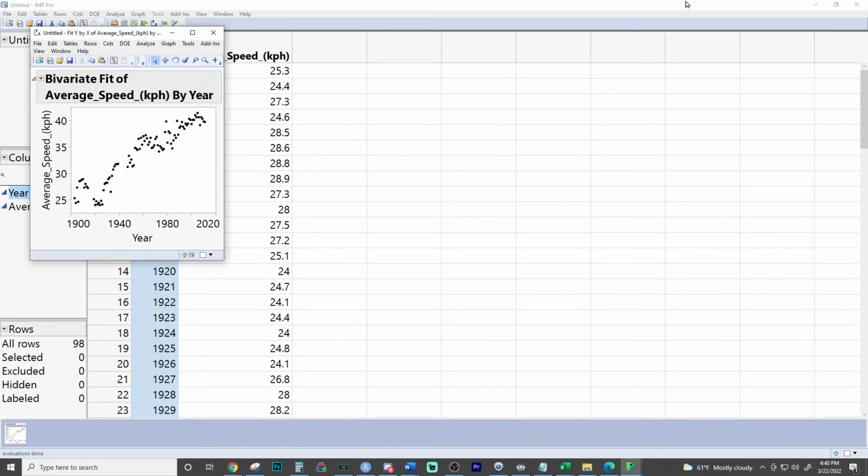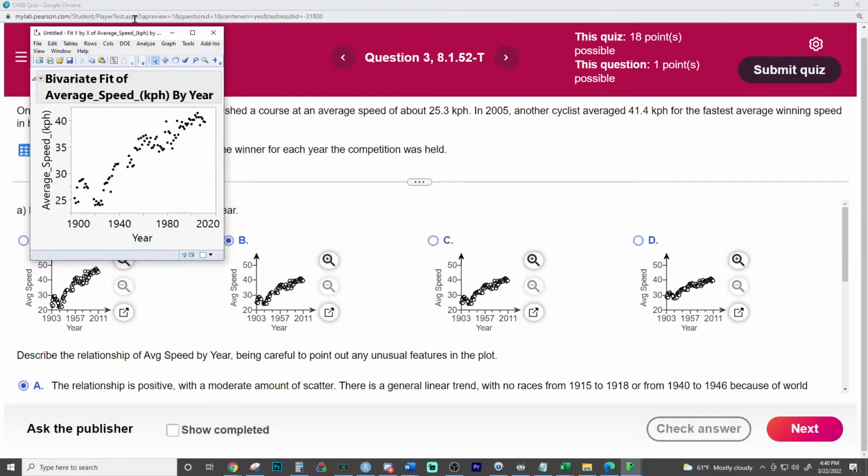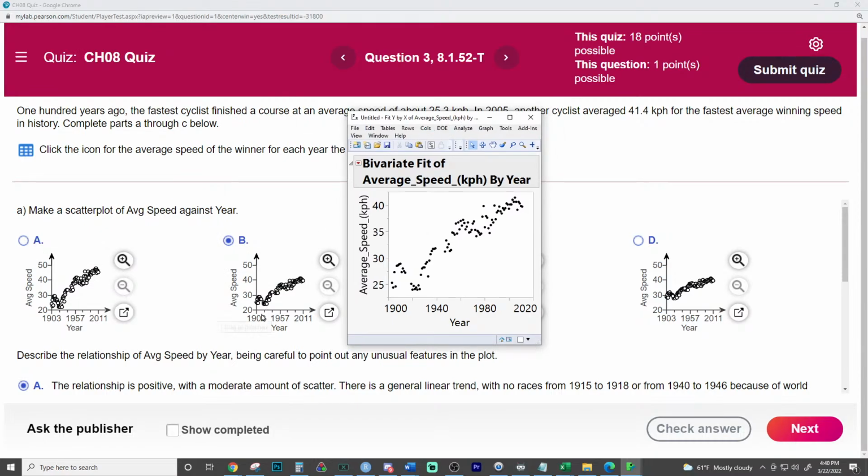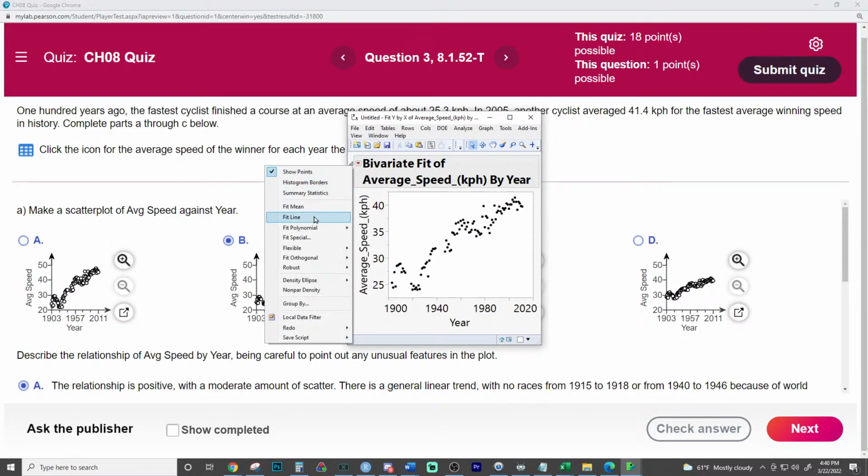So you can see the gaps in the data. You could confirm your graphic. You want to zoom in on it probably, but this is going to be the right one with the two gaps we observed. And now we want to go to the red arrow and go to Fit Line.